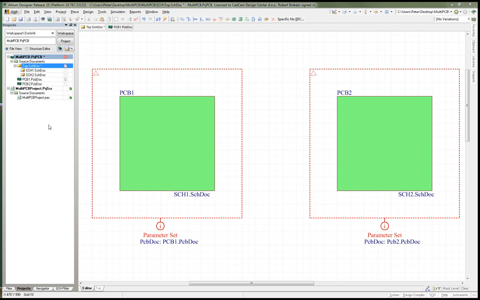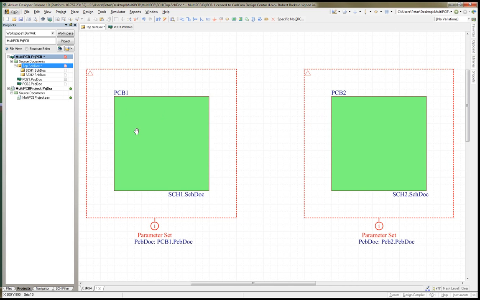Hello, in this video we're going to talk about this MultiPCB project script. This script can be used if you have one project that is split among multiple PCB documents. So for instance, over here on this top schematic document I have two sheet symbols, and the circuit from one goes to the first PCB document, PCB doc 1, and the circuit from the second goes to PCB 2.